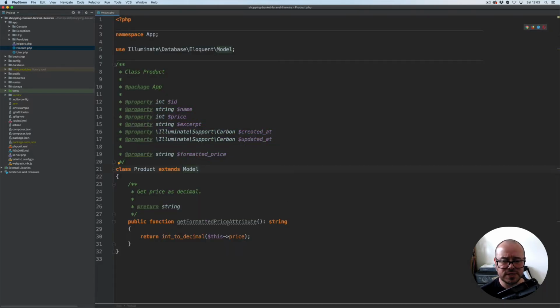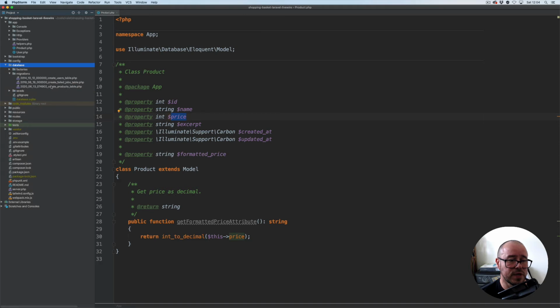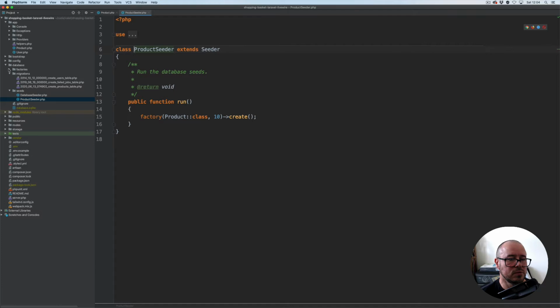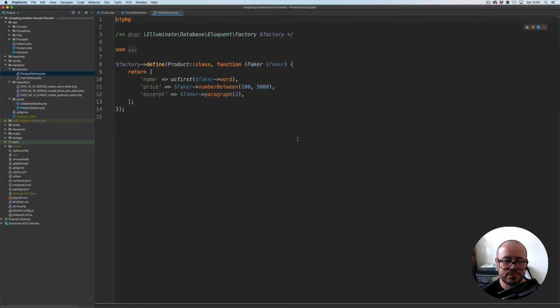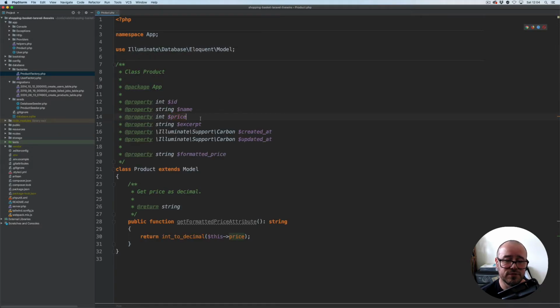In the Product model, you can see we have a formatted price attribute we've created. So rather than displaying the price, which is going to be generated as an integer, if we just open database, migration, sorry, no, it's going to be within the factories, product. You'll see that I'm just using a number, an integer between 100 and 5,000. So that's what is going to generate the price for each of the products when we are seeding the records to the database. And then I'm using this function from the helpers to make sure that it's formatted as a decimal point.